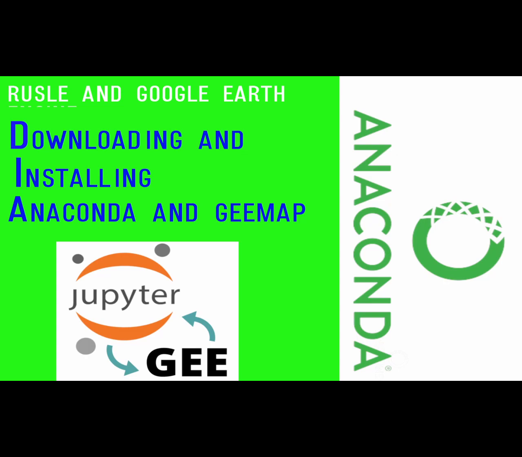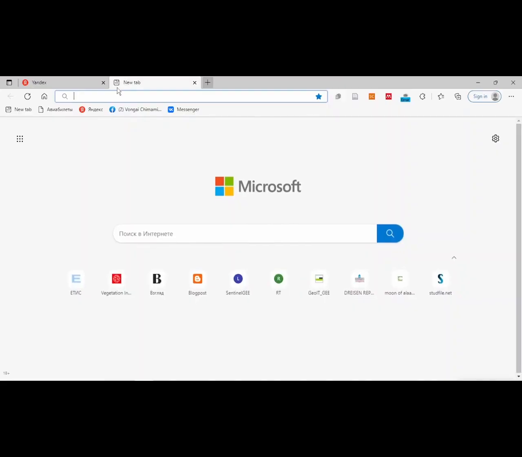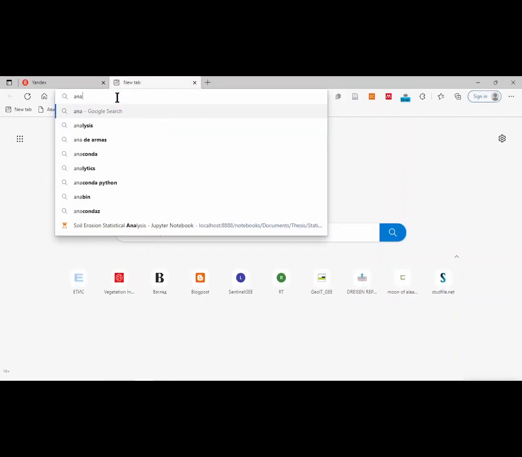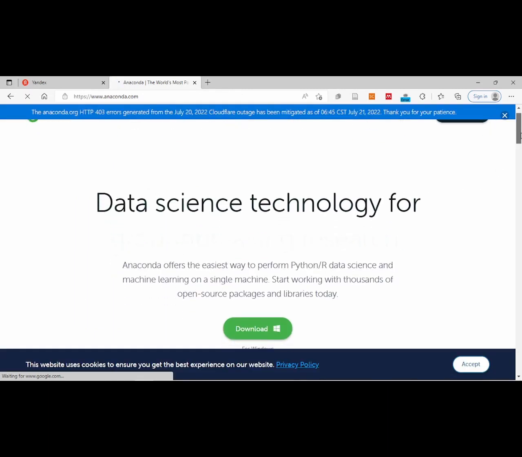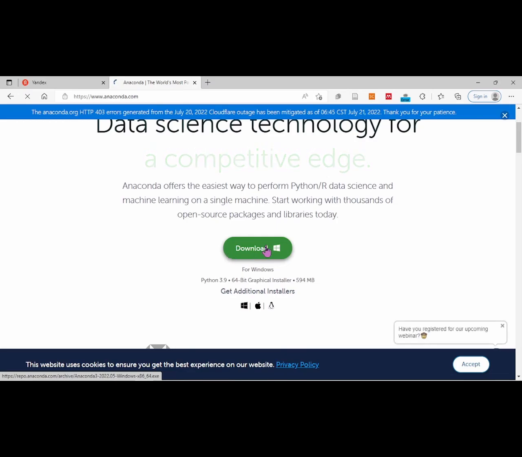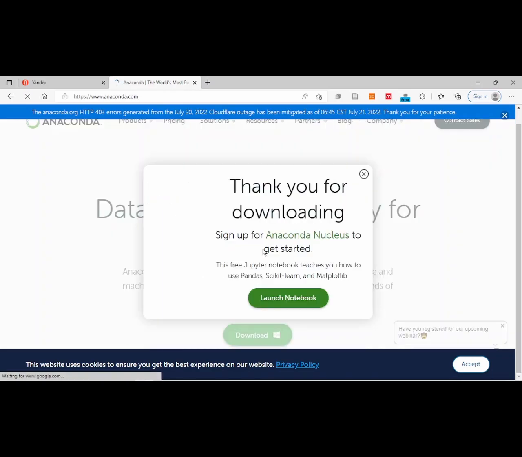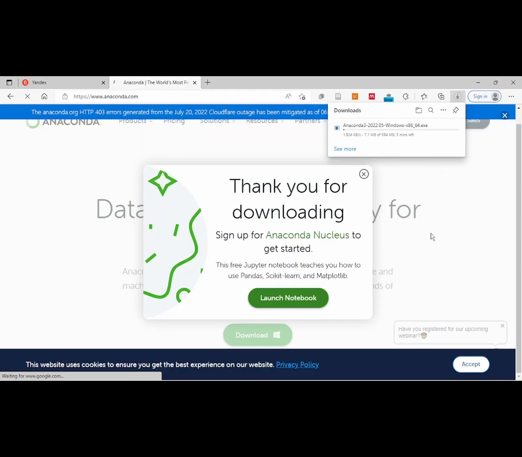So the first thing that you need to do is to install Anaconda prompt, and to do so you can go to your browser and type Anaconda. Then when you type Anaconda you get to this page where you can download. This is for Windows, but if you also want to download for Mac and for Linux, you can also get additional installers. But in this case I'm using Windows, so I will download for Windows. It will download automatically. It will take some seconds to download. So it has downloaded. It took some time.